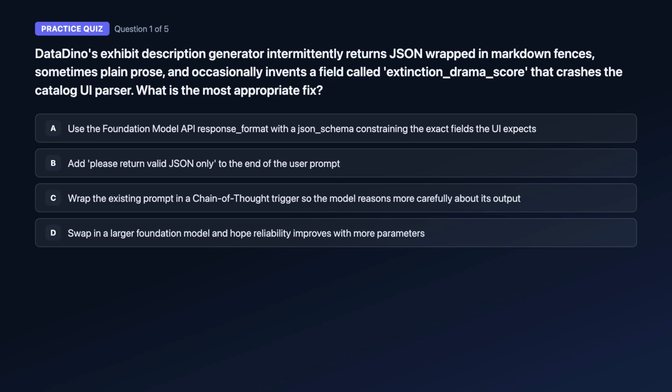Option A. Use the foundation model API response_format with a JSON_schema constraining the exact fields the UI expects. Option B. Add "please return valid JSON only" to the end of the user prompt. Option C. Wrap the existing prompt in a chain of thought trigger so the model reasons more carefully about its output. Or option D. Swap in a larger foundation model and hope reliability improves with more parameters. Take a moment.